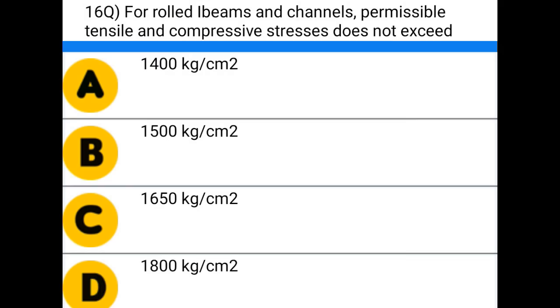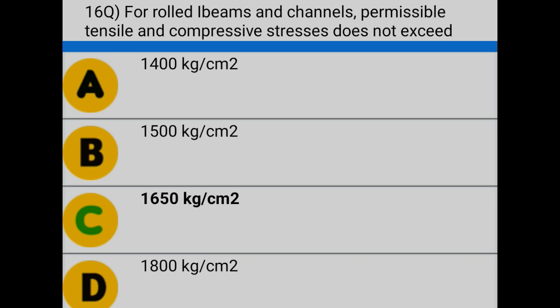For rolled beams and channels, permissible tensile and compressive stresses do not exceed option A 1400 kg per cm square, option B 1500 kg per cm square, option C 1650 kg per cm square, option D 1800 kg per cm square. The correct answer is option C 1650 kg per cm square.